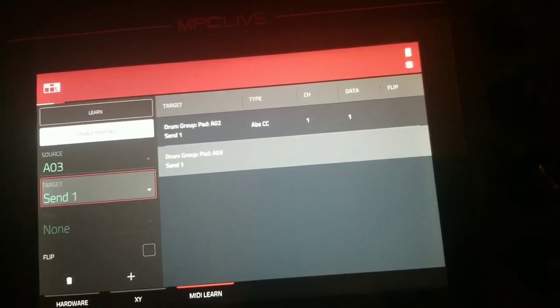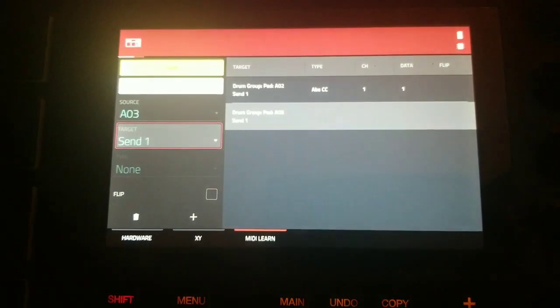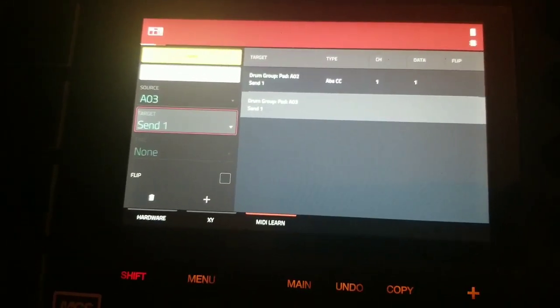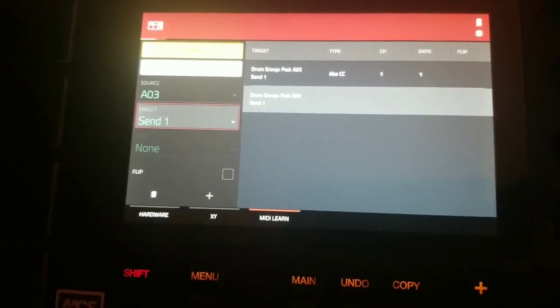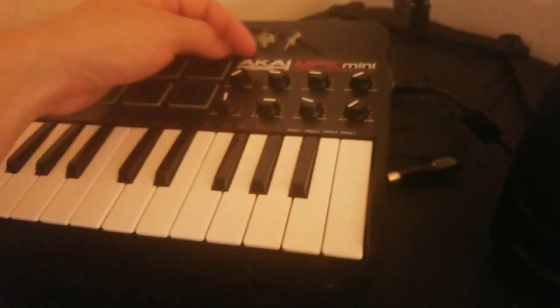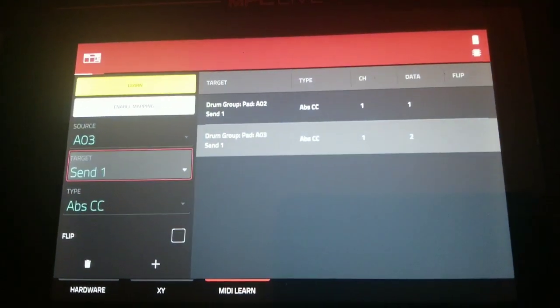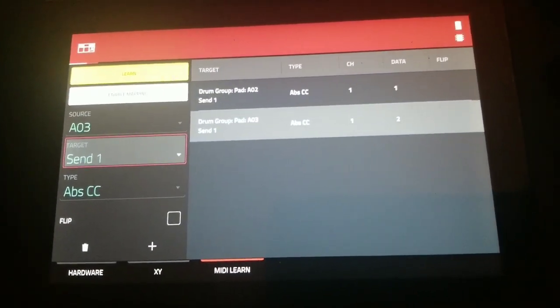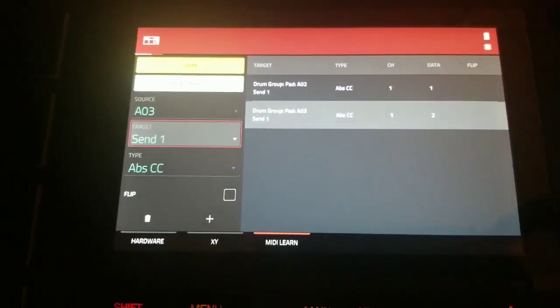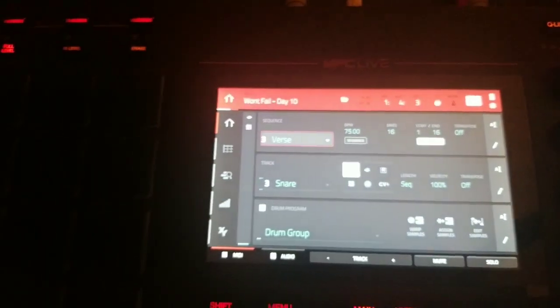Alright. And then we want to press learn. And then you just want to go over to your MIDI controller and just turn the knob that you want to map. So I'm going to go over here. It's this knob. I'm going to go right back to the screen so you can see what happens when I turn it. And I'll let you know when I turn it. So I'm turning it, and there you see it has affected that, and now it is MIDI mapped so that I can control the send level of my hi-hat.